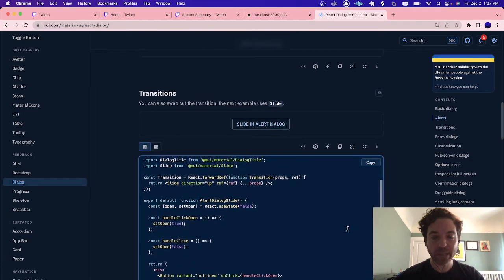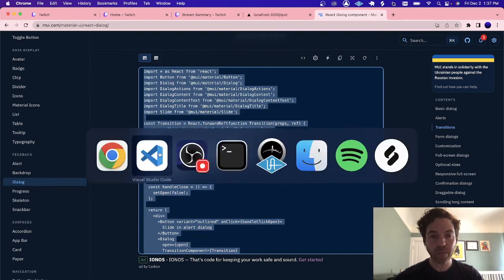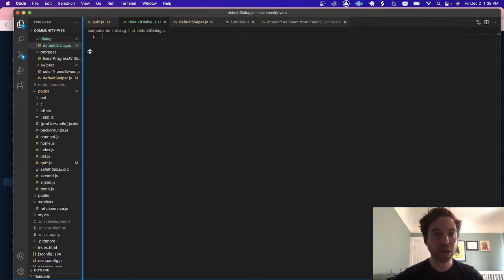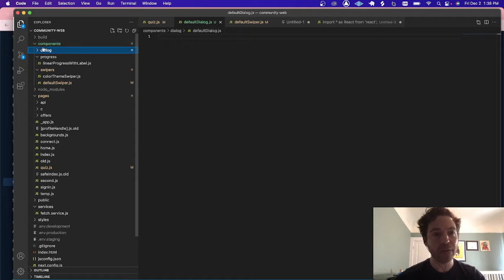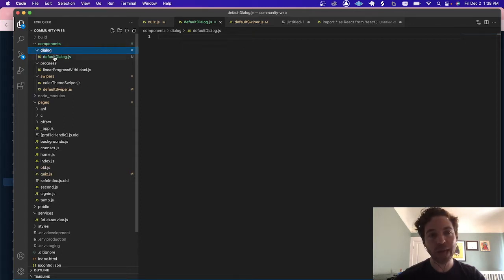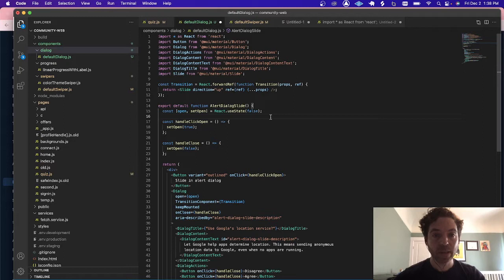We go ahead and we take this code example as it is, copy it, and paste it into our code base here. Now I have a components folder. This is a React.js project, and I made a folder inside of that called dialog, and within that a file called default dialog.js, and that's where I'm going to paste this code. Okay. Now the code is complete and not very useful right now, but it's going to give us a demo, and it's going to guide us basically on how to make it work for our own app.